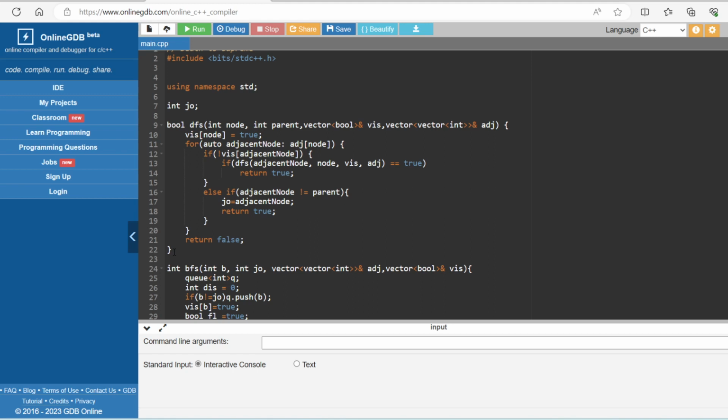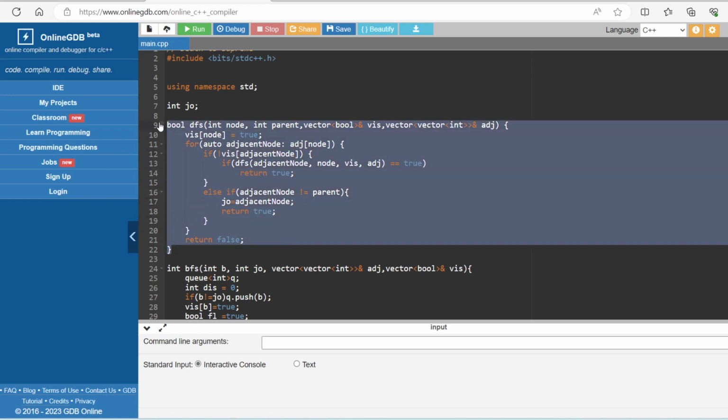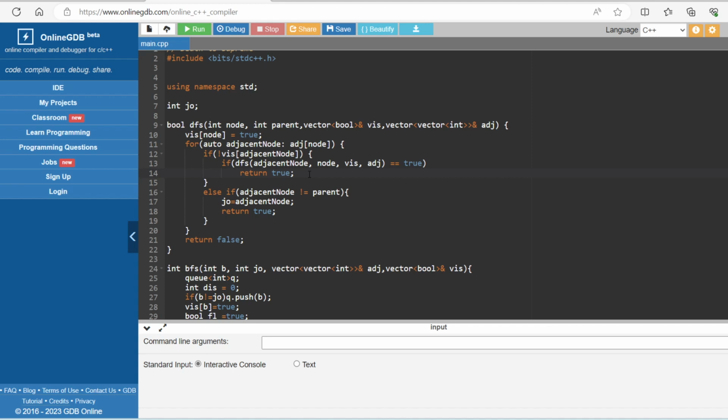If you have any trouble in understanding this portion, just go to Striver's DFS cycle detection in a bidirectional graph video. He has explained it very well, and you would understand what this portion is. We have just used DFS traversal of this, and just added an additional line here. The moment they collide, that would be the entry point.